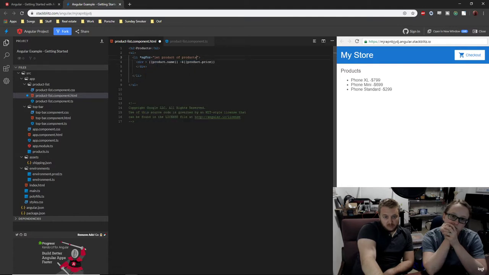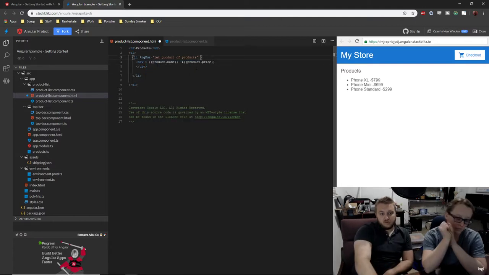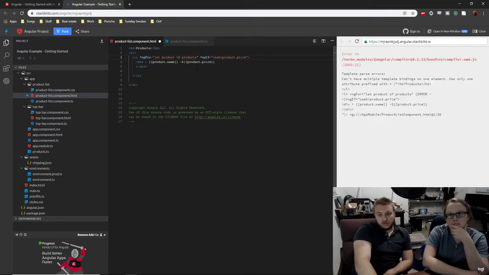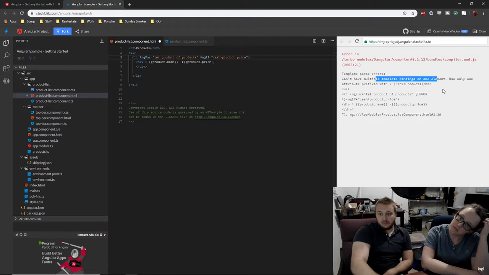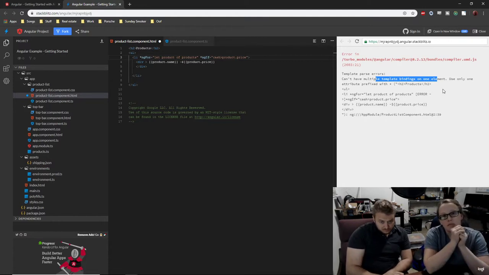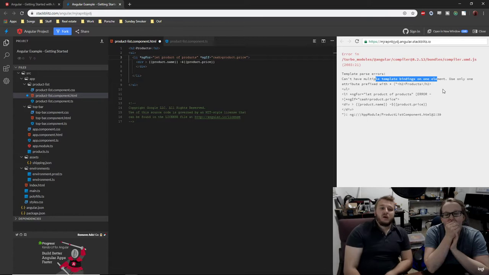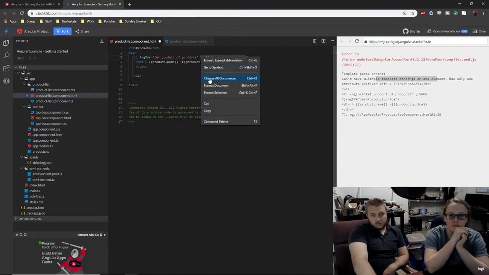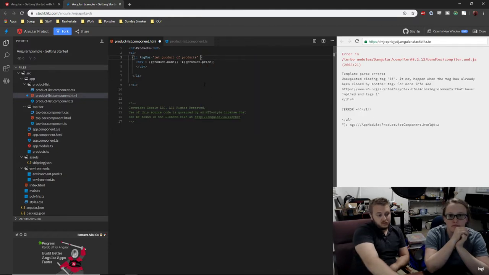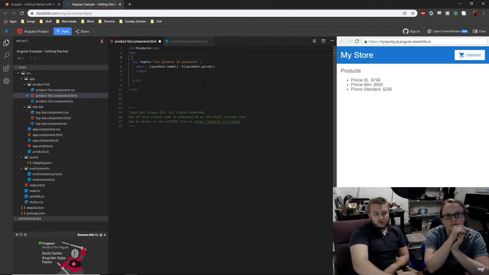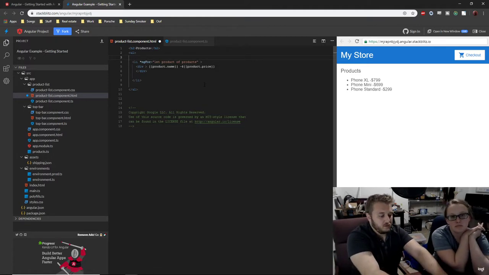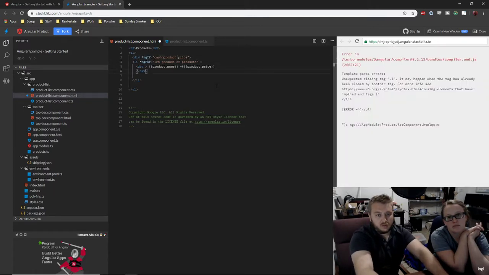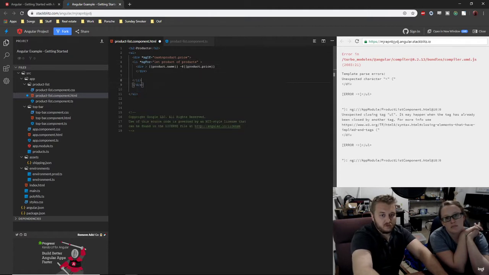Cut. Hit Control V for me. Yeah, can't have multiple template bindings in one element. So, I guess what you could do is, if we did a div right here, then that would, I think, give me what we want.